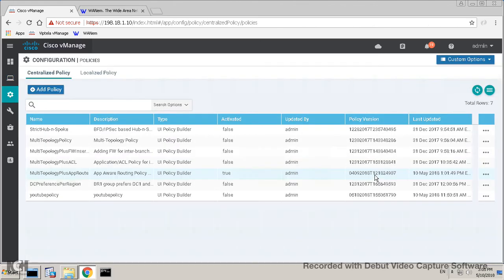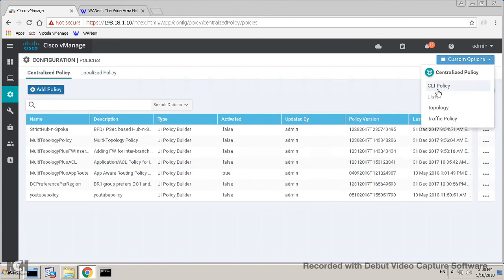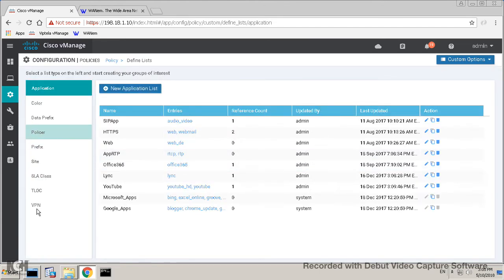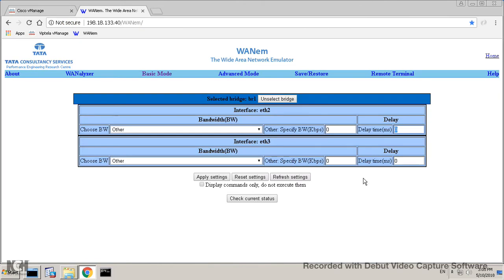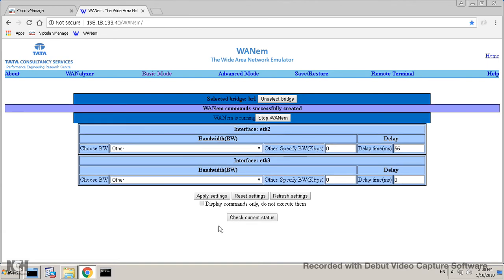The policy was the SLA class. Let me show you the SLA class. The SLA class was BR2 to BR1, which says that a latency or delay of 50 milliseconds is bearable. So what I'm going to do is pump it up to 55 milliseconds, just 5 milliseconds more, and see what happens. Now it says the WAN emulator command was successfully created.